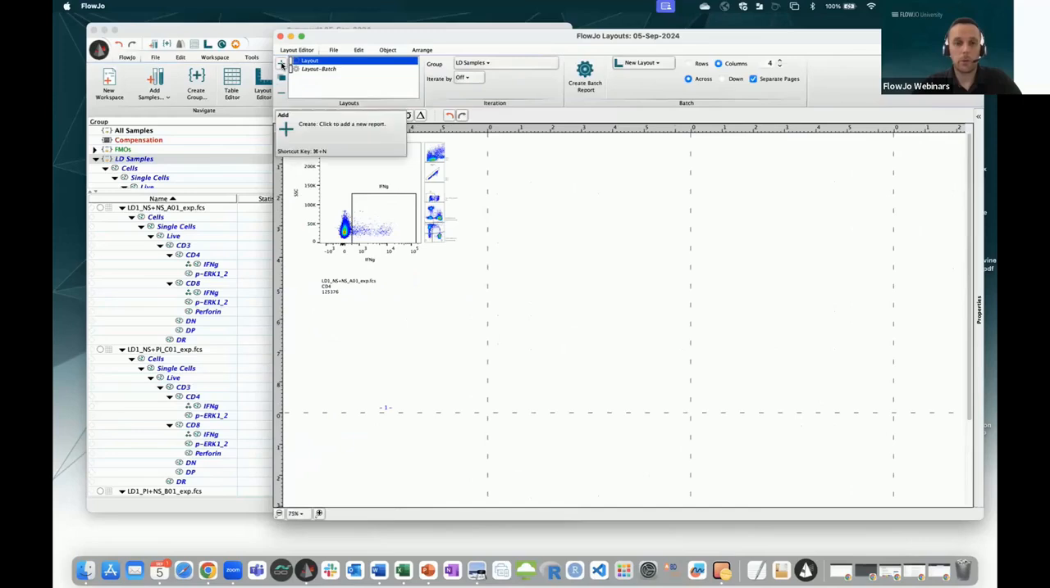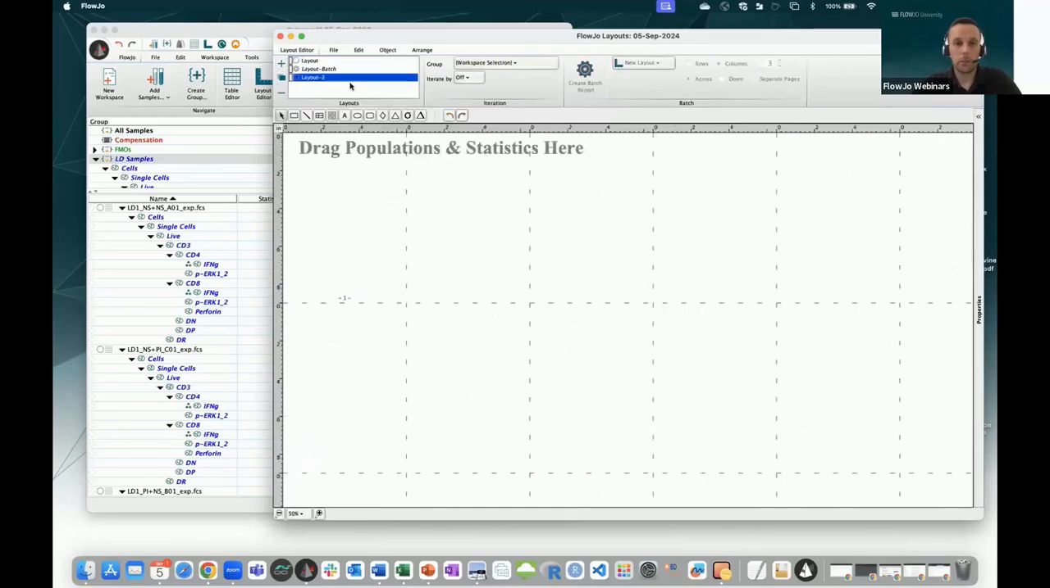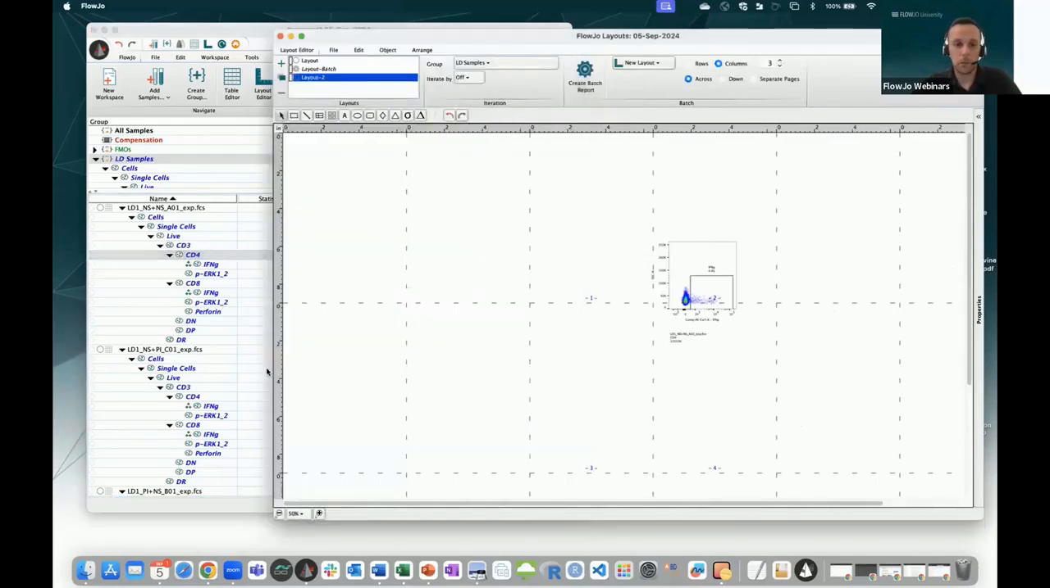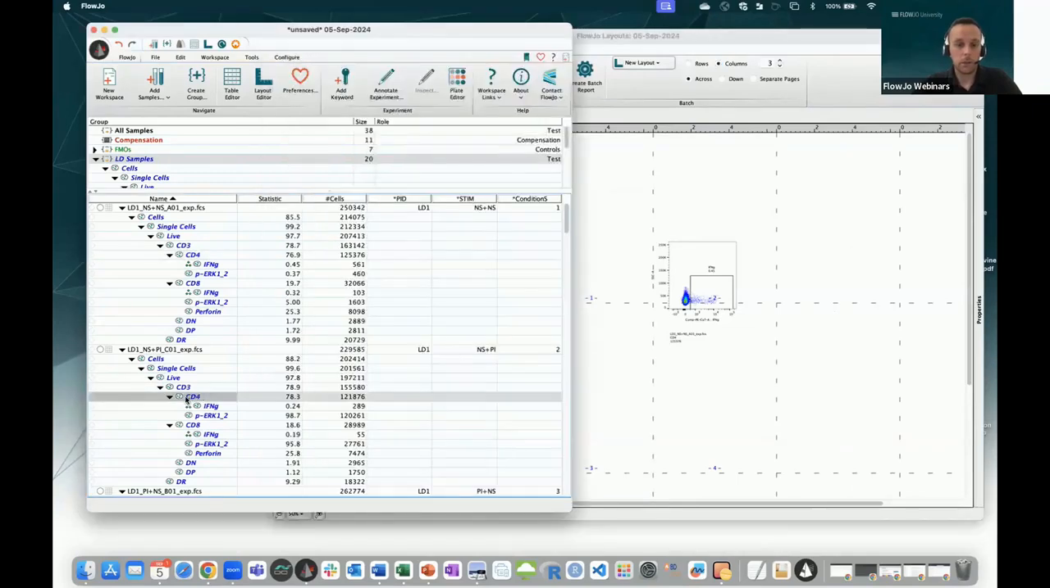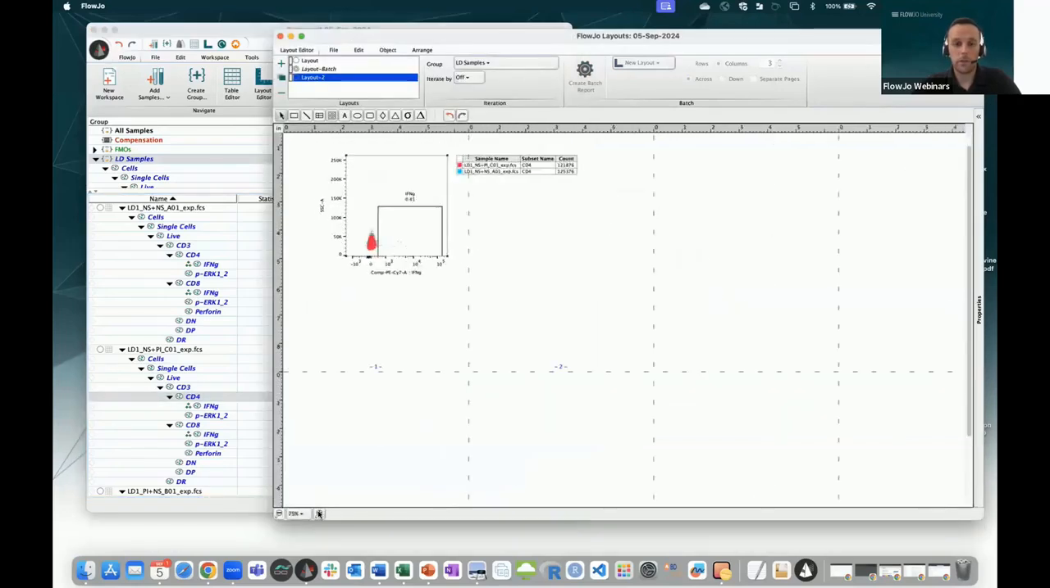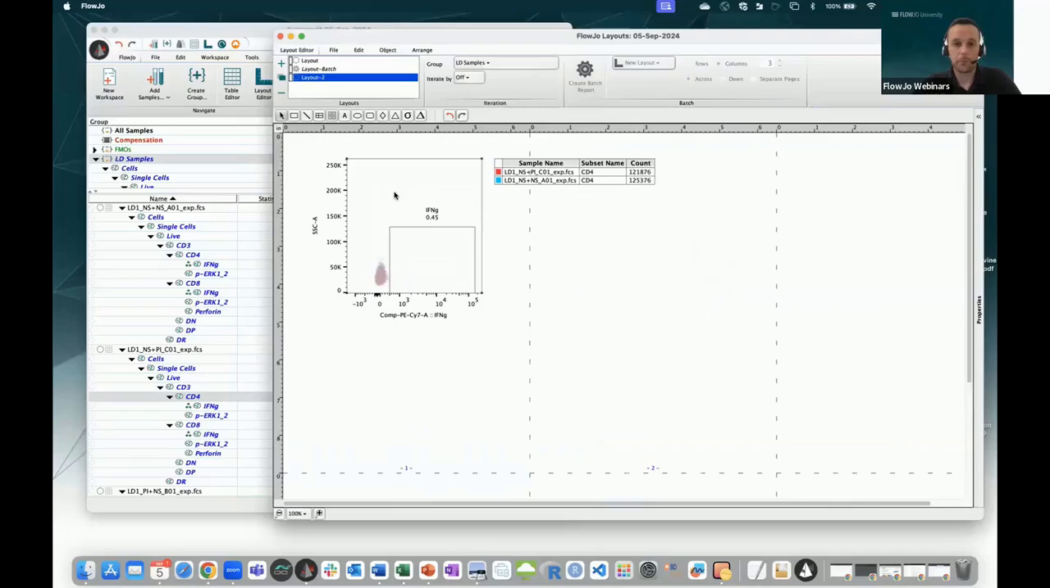All right, so maybe it's not what I want. Maybe I wanted to do an overlay. To do an overlay, click on the plus sign to create another layout so that I don't delete one of those layouts. So I'm just gonna select my CD4 population, click and drag this one, get another condition, click and drag my CD4 population, but this time I'm gonna put it on top of each other. And there you go, I create an overlay of my 2 conditions.